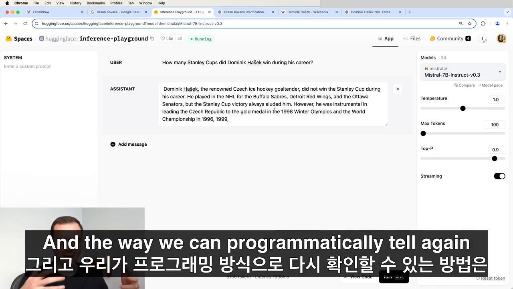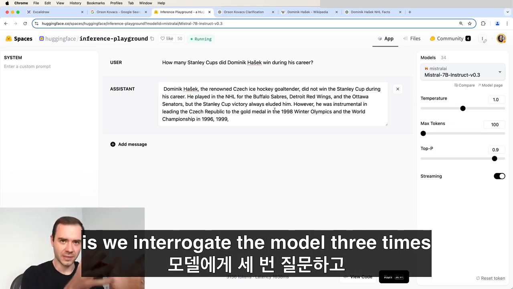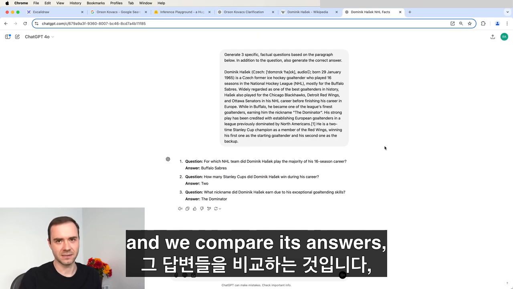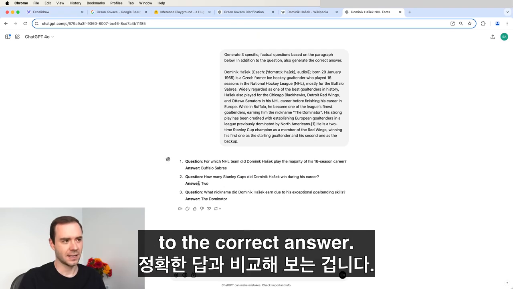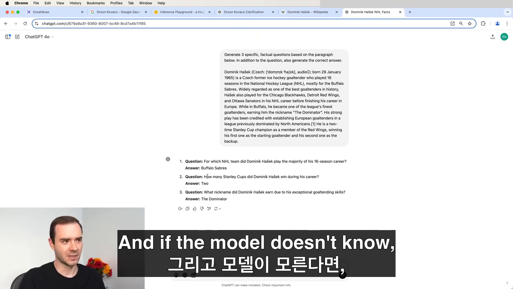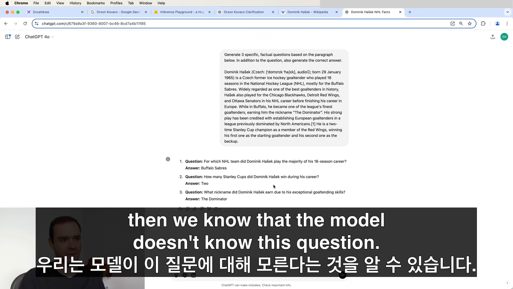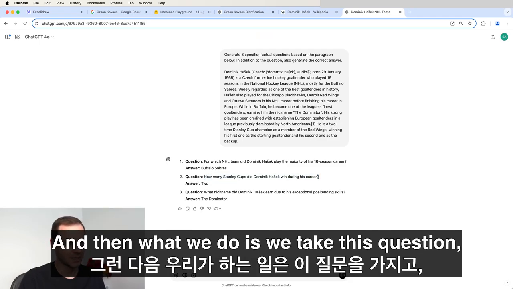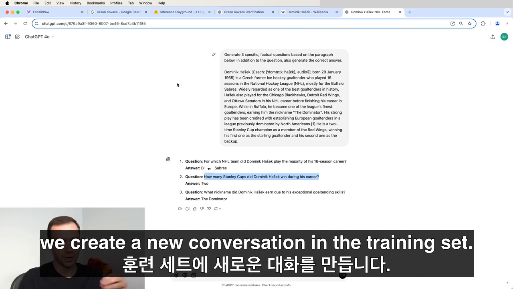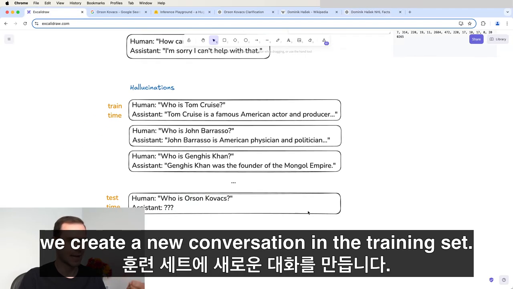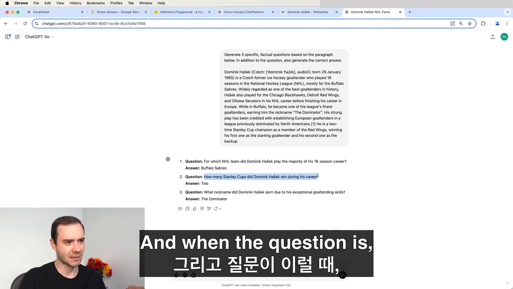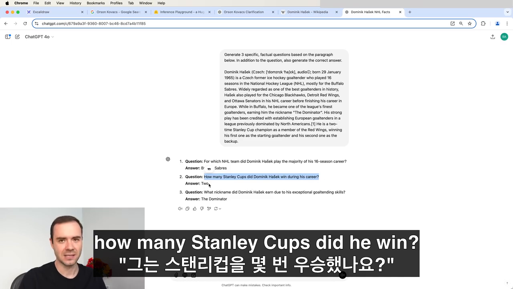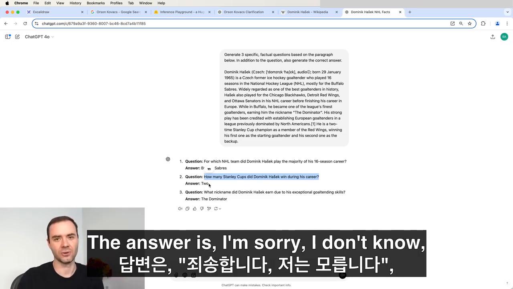And the way we can programmatically tell, again, is we interrogate the model 3 times, maybe 5 times, whatever it is, and we compare its answers to the correct answer. If the model doesn't know, then we know that the model doesn't know this question. And then what we do is we take this question and create a new conversation in the training set. So we're going to add a new conversation in the training set, where the question is, how many Stanley Cups did he win? And the answer is, I'm sorry, I don't know, or I don't remember.